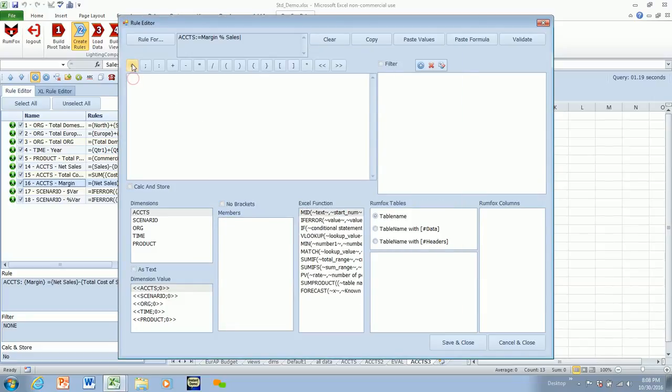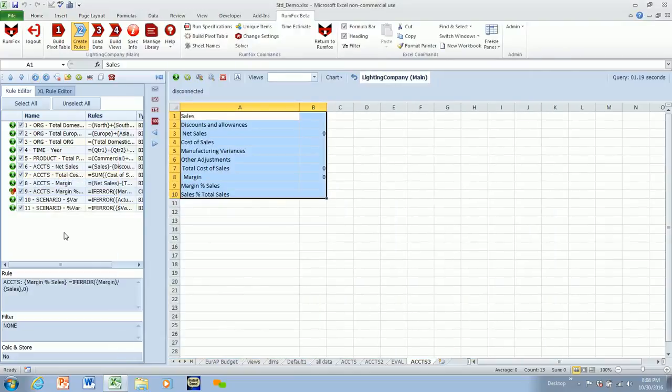And since we know Excel, we're going to use the if-error calculation capabilities within Excel. We can either type it in or we can leverage the Excel functions that are down here. But we're going to take margin and make that divided by sales. And once we set that up, we're going to validate that formula. It validates. We're going to save it.